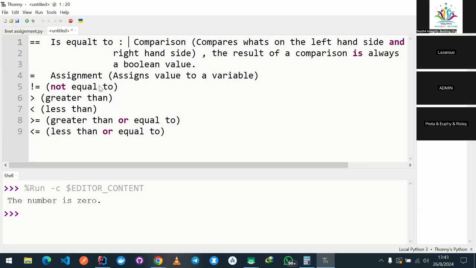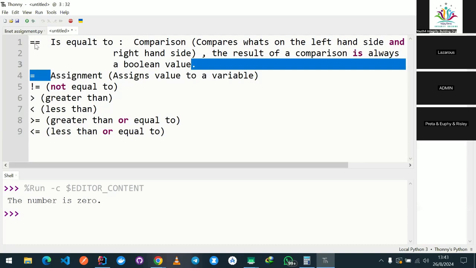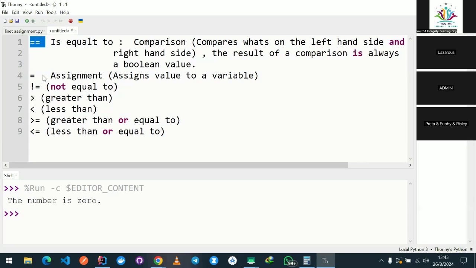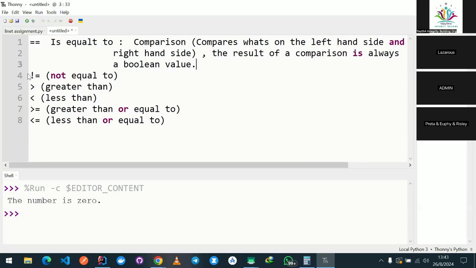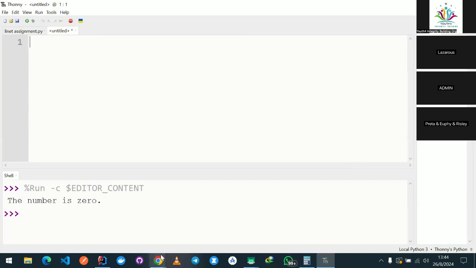Right. Okay. Then this one is assignment, but it is not under comparison operators. I just wanted you to know the difference between one equals and double equals. One equals is assignment, two equals is comparison. But this one doesn't fall under comparison operators, so let me just remove it. Then this one is not equal to, this one is greater than, less than, greater than or equal to, less than or equal to. Okay, so let's now do practical examples.